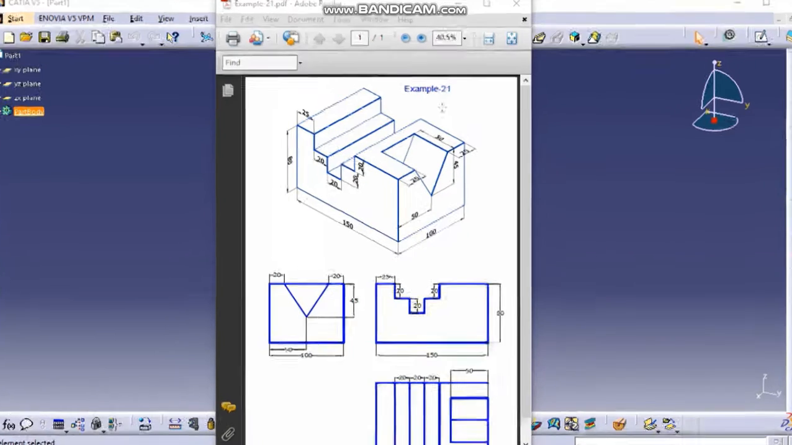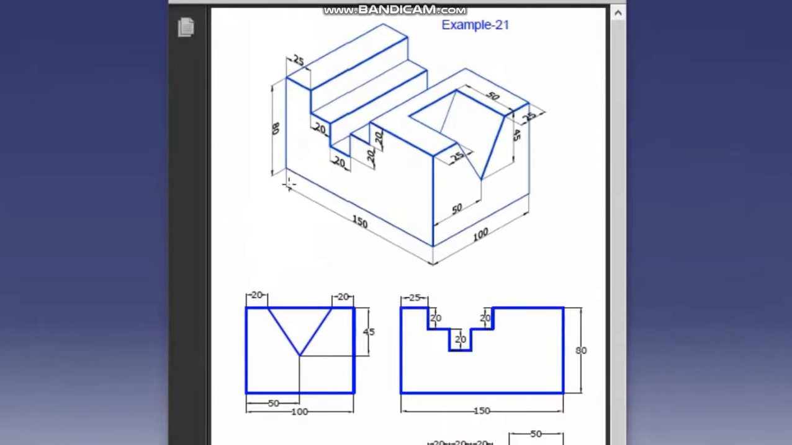When you analyze this body, you can take this 150 into 100 rectangle in the base and use pad to create a 80 mm height solid body. It will be a cuboid block. And then you can create this step portion as a sketch and cut it by using the pocket. Then you can create this triangle and cut it by using pocket.